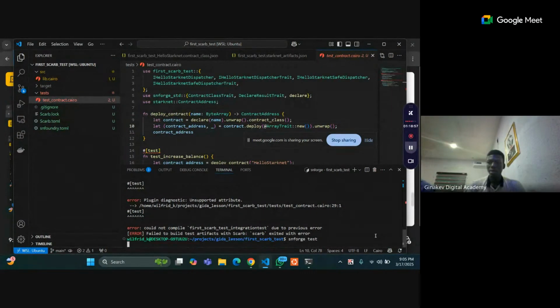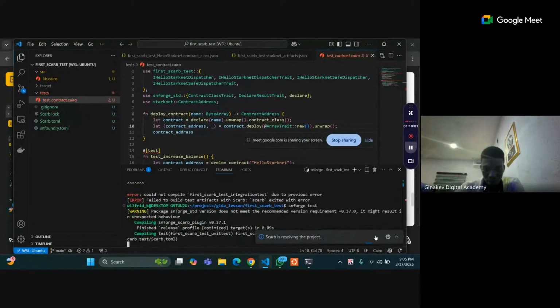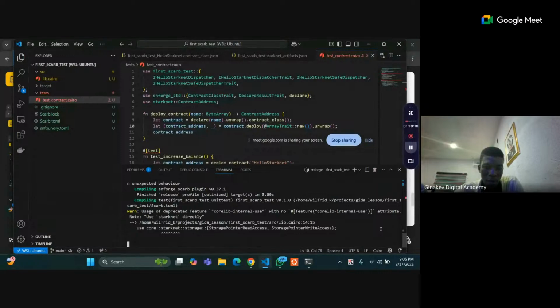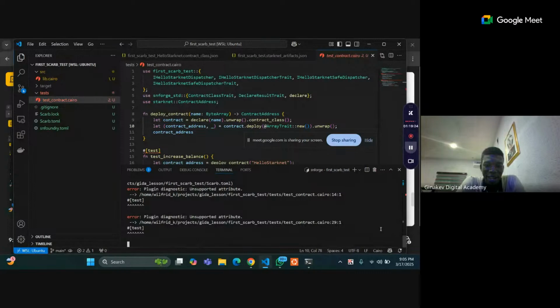snforge test. And we have this use code, Starknet, storage pointer address, storage pointer access, and so on. Just let it fail. I know it's going to fail, so let it just fail. Yeah, those are the errors now.